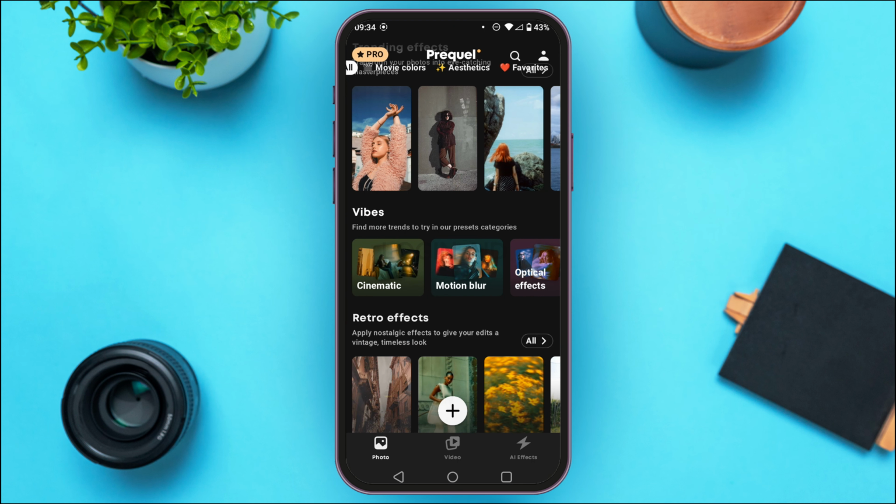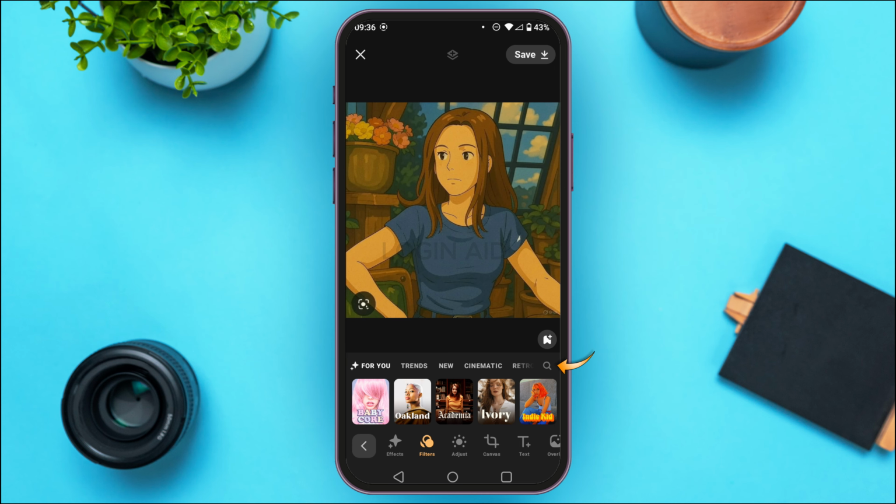Now what you have to do is simply select the photo in which you would like to apply the pink filter. After you do that, that particular photo will be selected. Now in this application, you'll be able to find a whole bunch of filters. What you can do is tap on the filters option that you can see at the bottom. After you do that, tap on the search icon that you can see right over here on your screen.